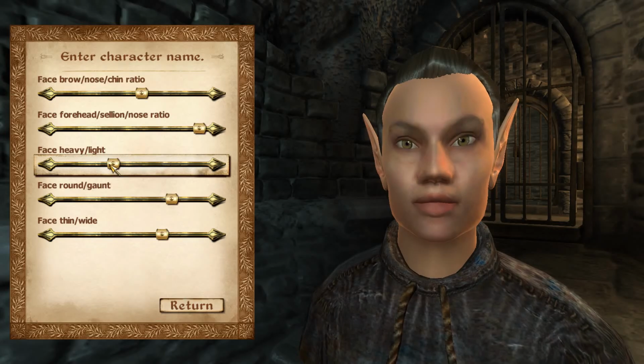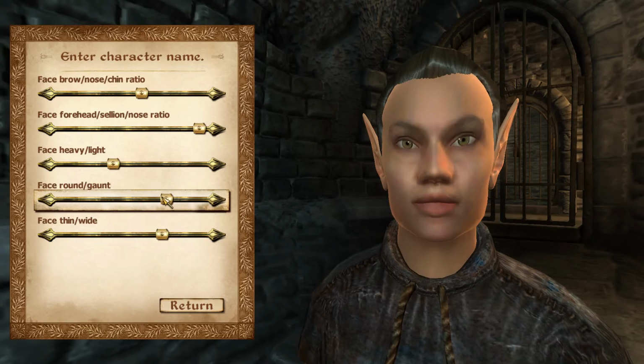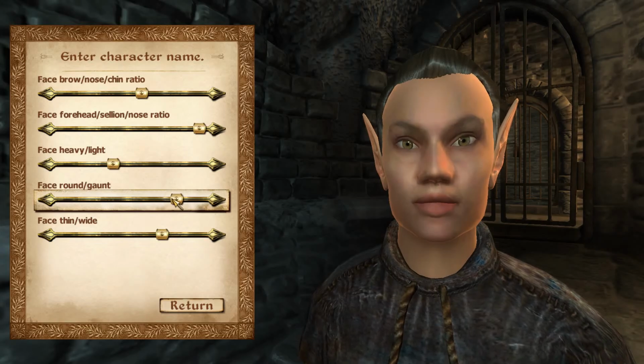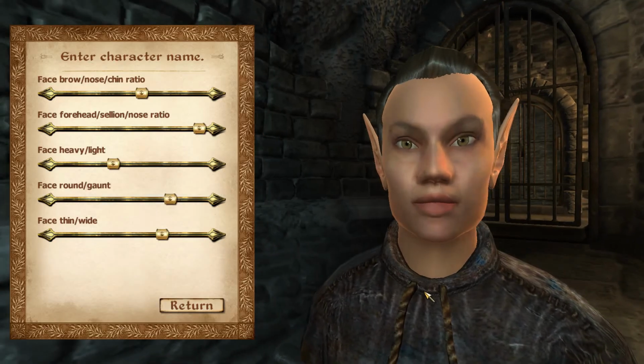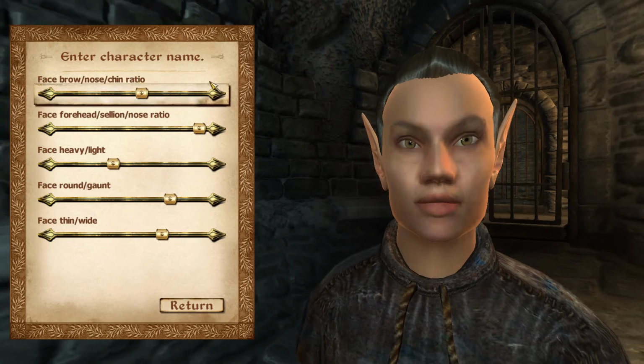So I like that. I'm also gonna see if I can affect this jawline stuff with her face round or gaunt. I don't think that really helped at all. I'm sorry, heavy or light. Now let's try the round versus gaunt. Additionally, I don't think that's going to help me achieve the look that I want with her jawline.